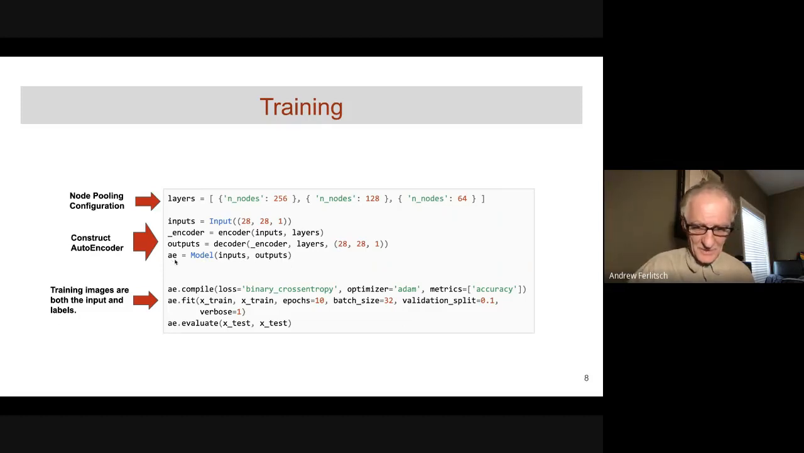Then I just put the model together. That's my autoencoder. I'm going to compile it, and because I'm using sigmoids, that's going to be a binary cross entropy. And then when I train it, really the only thing here that's important is I use the images x_train for both the training data and the label.